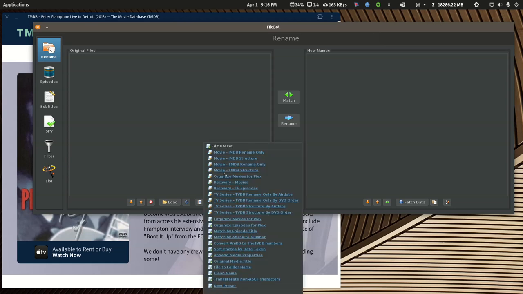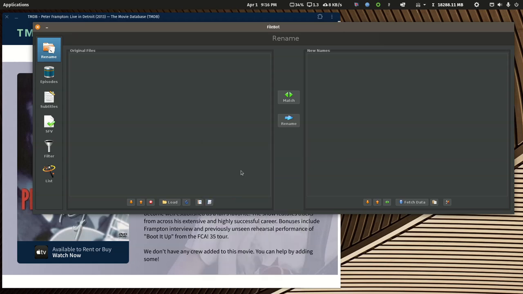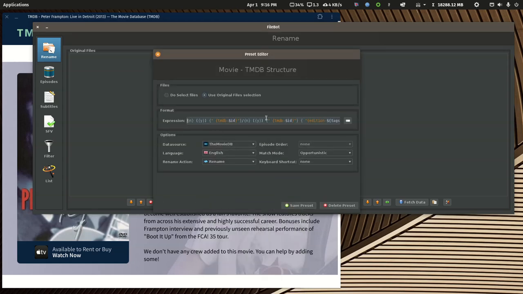Now I have four expressions. One named from TMDB with structure, one only renamed without the structure, and then another expression named to IMDB. There is a tiny percentage of movies that are only listed at IMDB and not TMDB. So if I have to, I'll switch to that. And then IMDB with just the structure also. Alright, so I'm not sure if I copied all that. Let me do it this way.